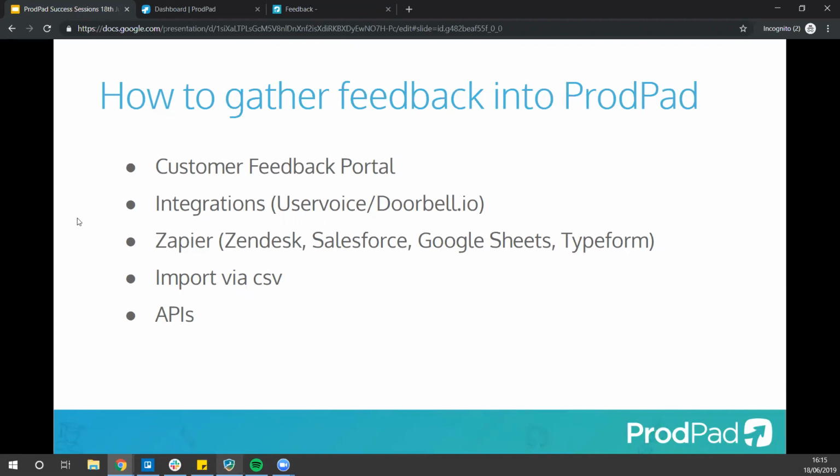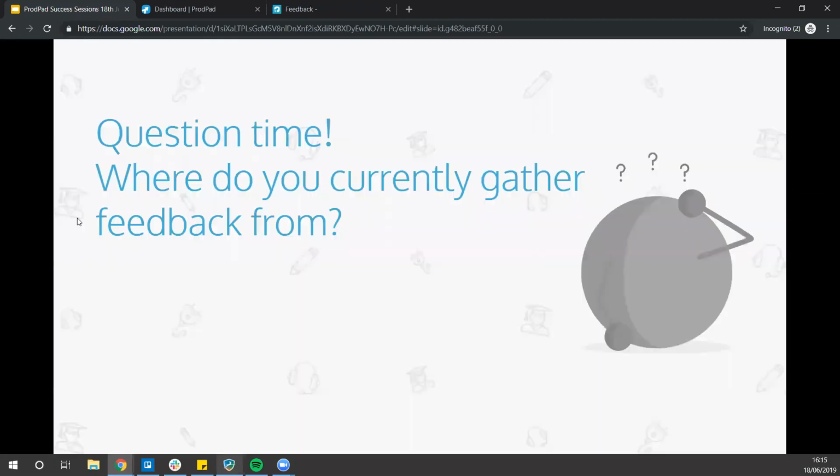You can also import via CSV. So if you have done some user research or user testing and you want to just bulk import a sheet, then you can do that. And equally, if you have another tool entirely that Zapier doesn't even have an integration with, then we have really good APIs, so you will be able to get your feedback into ProdPad in some way. But if you have any questions on that, you're not sure, then do reach out and let us know.